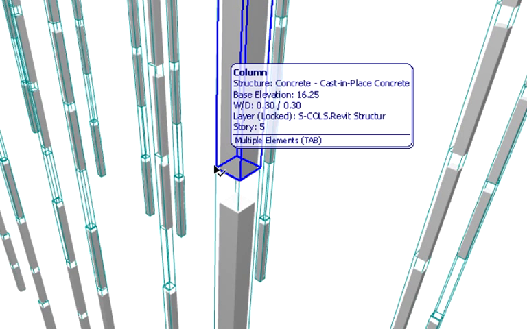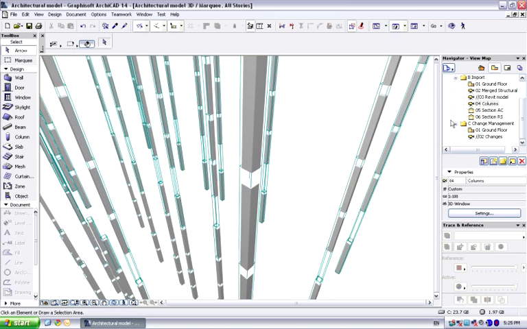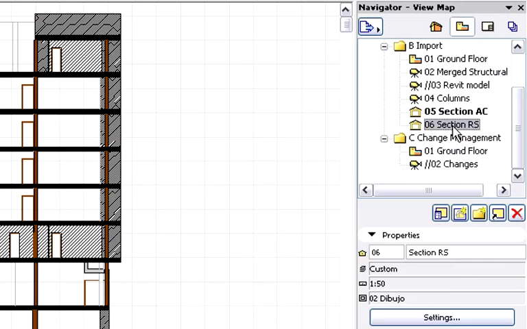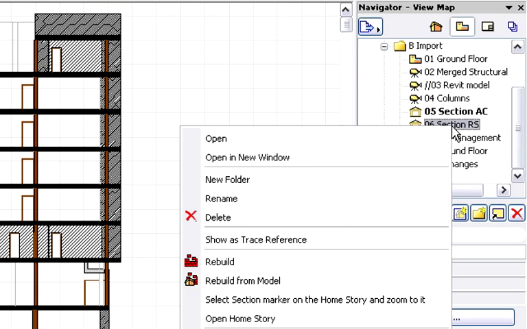All the design updates that you have seen on the floor plan and in the 3D view are also automatically implemented on the sections, elevations, and even in the element schedules. Let's open a cross-section of the project. We will use ArchiCAD's Virtual Trace feature to visually compare the architectural and the structural elements in this cross-section view.